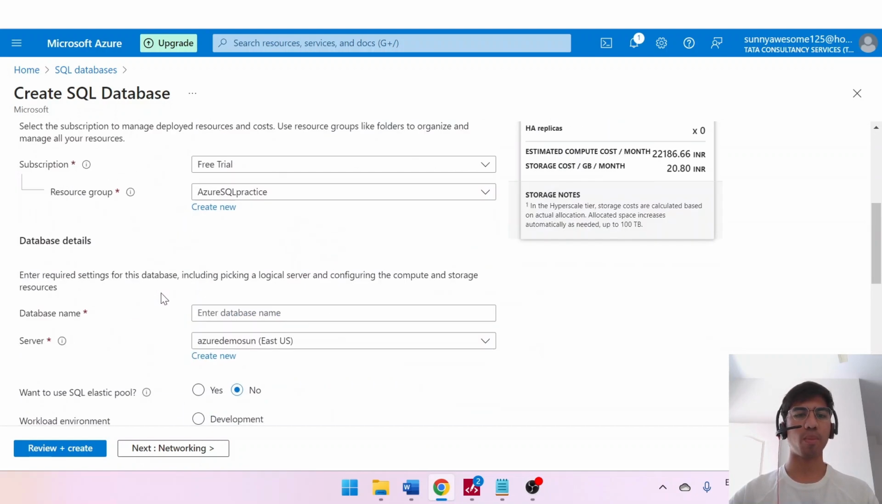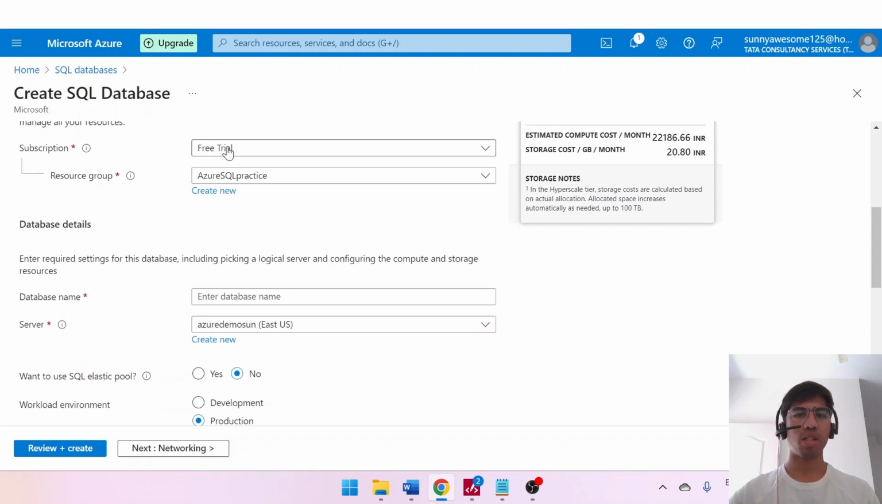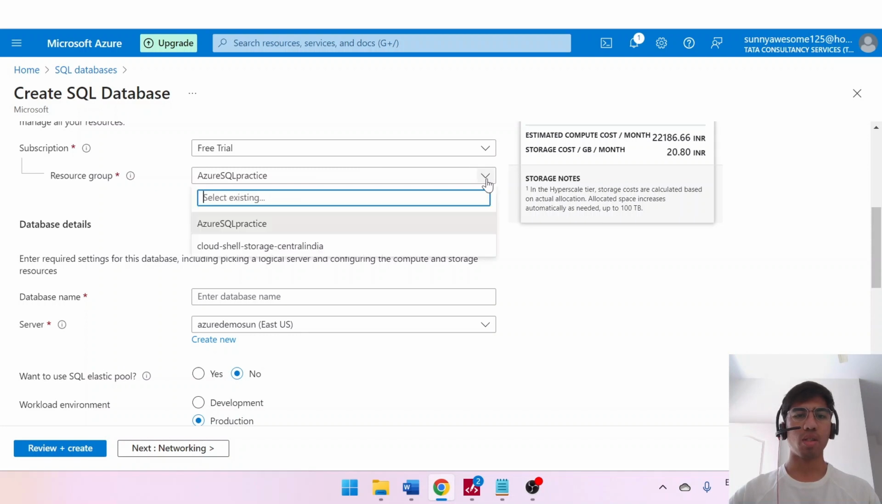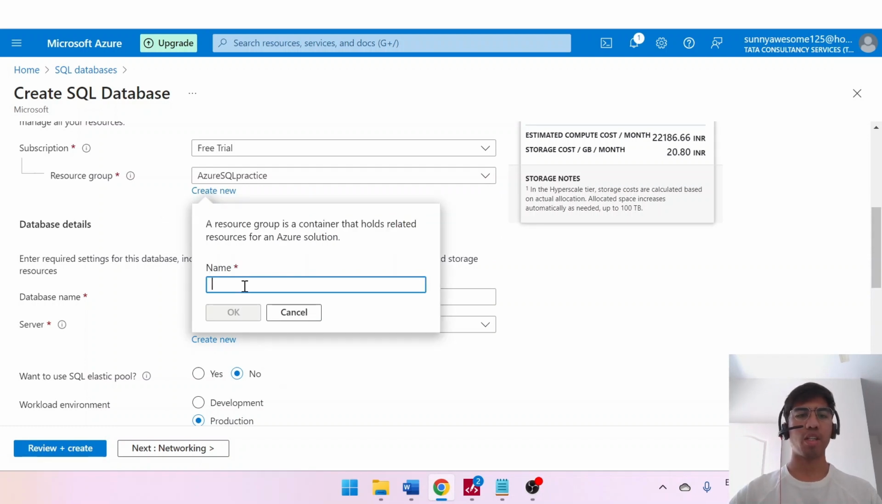Now we have to fill this form. First, select a subscription. I'm using the free trial, so I'm leaving it as it is. And resource group, I have already created a resource group, but if you don't have a resource group, click on create new. Give it some name, Create Azure SQL database. Click on OK.